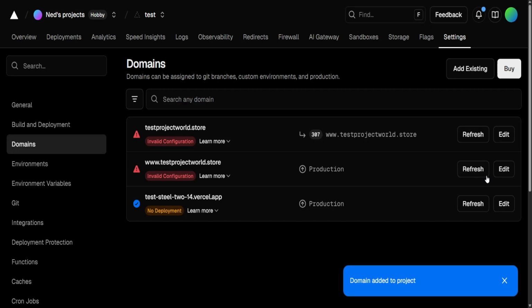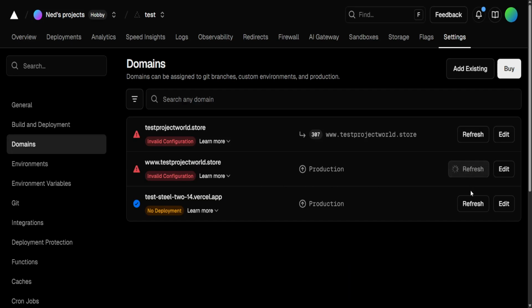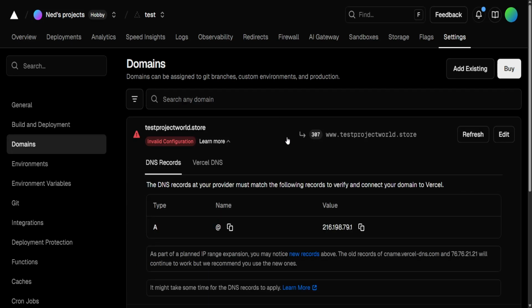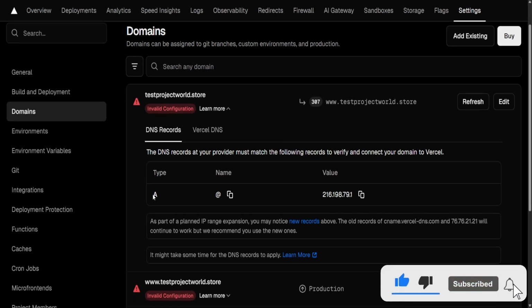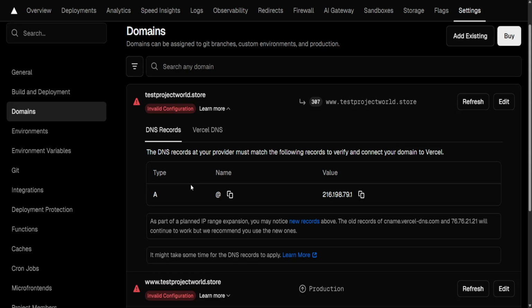Now it is going to begin adding it, and here it is going to show us that currently it's going to be invalid. So what we have to do is click on the domain itself to expand it, and these are the DNS records that we need to add.